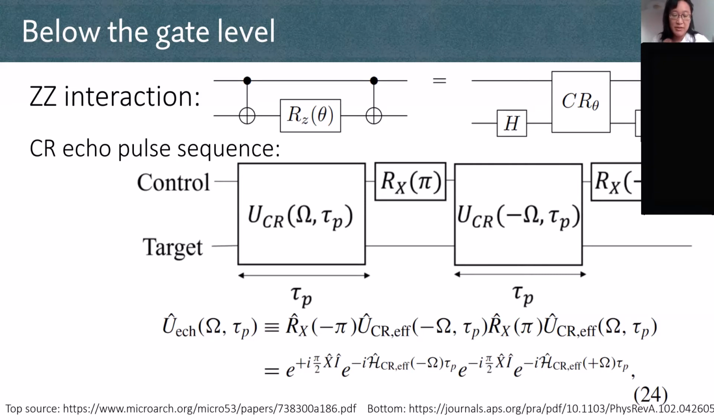From one of their 2020 papers, the cross-resonance gate is broken down as first a cross-resonance tone on the control, then a pi rotation about the x-axis on the control, and then the whole thing again. And this is the Hamiltonian for it, or the unitary for it, where H is the Hamiltonian.